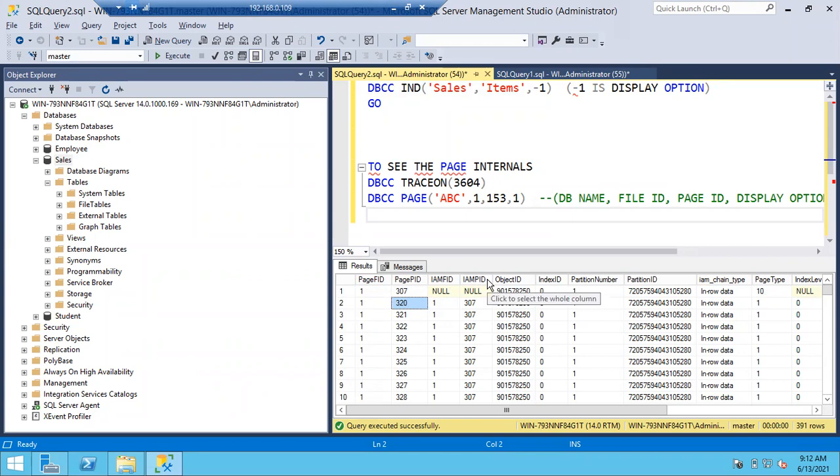Because the IAM page tracks all the pages on which your table is stored, right? Which is very helpful. I want to track all the pages that belong to a single table. That information is stored in the IAM page. So that's why I can see only IAM page details here. IAM FID means IAM page file ID, which is stored in file ID 1, which means the IAM page is stored in the MDF file.